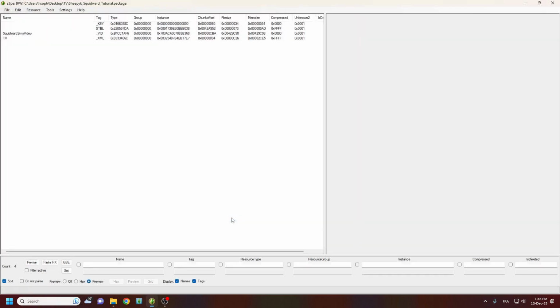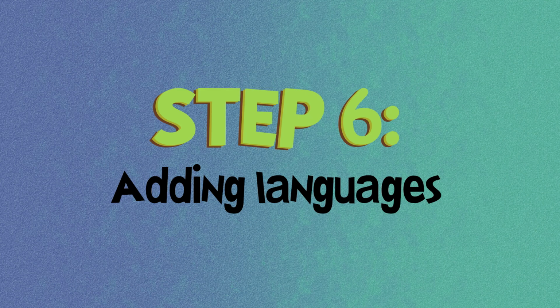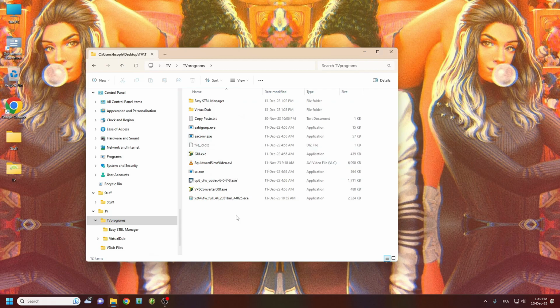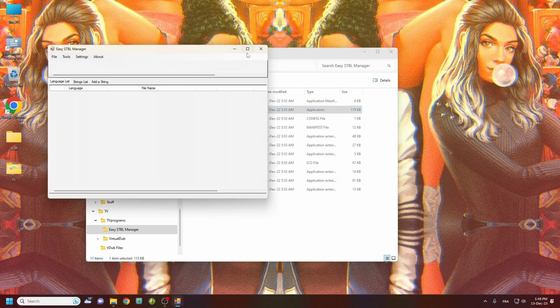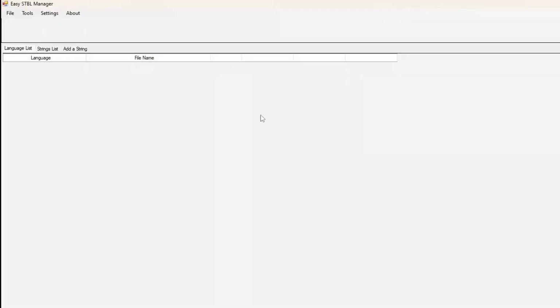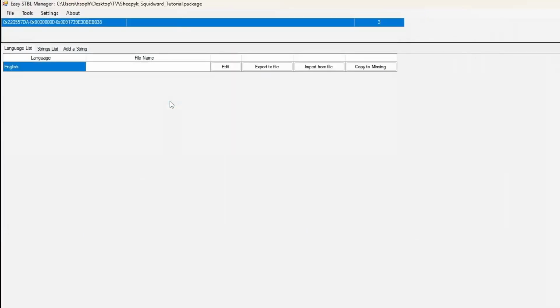Wait until it's done and then close S3PE. We can now move on to the next step. In this step, we will add languages to our mod. So let's go ahead and open Easy STBL Manager. Click File, then Open Package, and select the .package file you just saved, aka your mod.